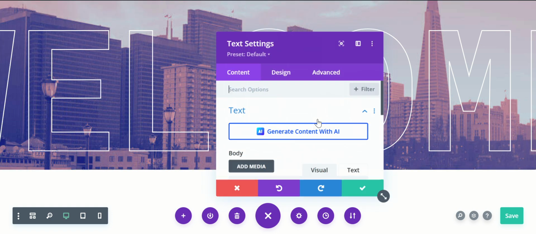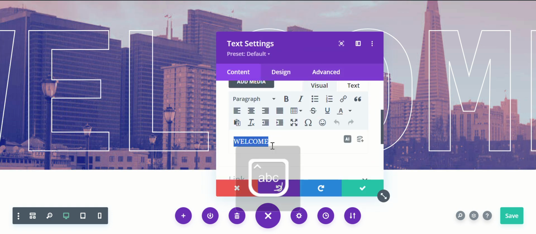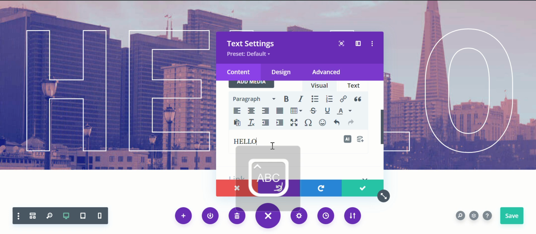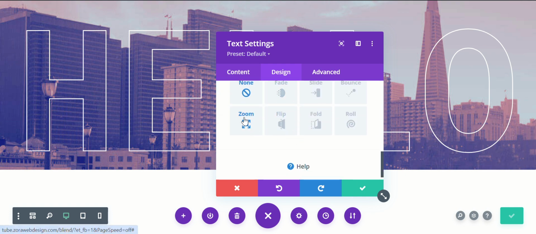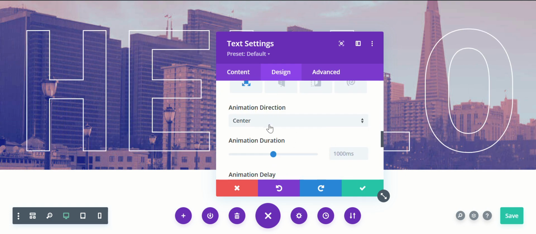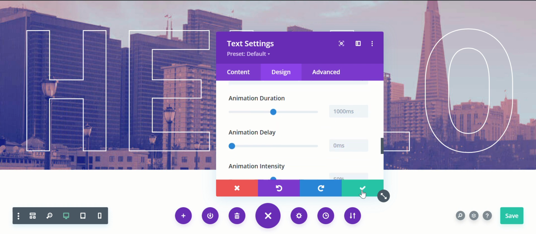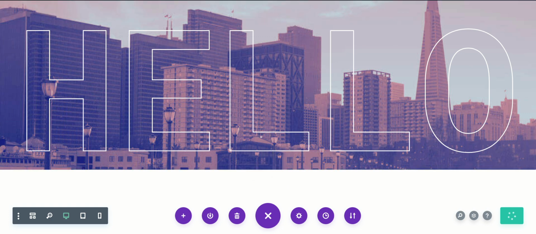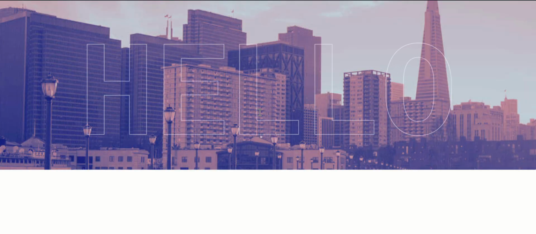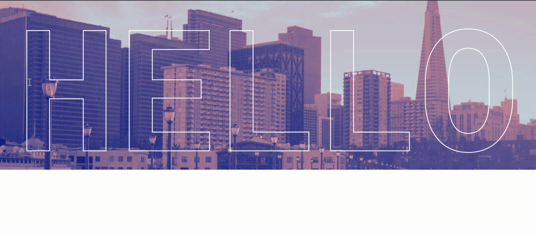Let's go back here, and now we see that it is looking like this. Actually, let's take another text here. I wrote hello. All right, this looks much better. So what we can do now is go to the text settings, go down to animation, and zoom it out, center, and that looks good. We can save it, and if we go back and refresh the page, you see the animation is there, the text is inside, and the background is.